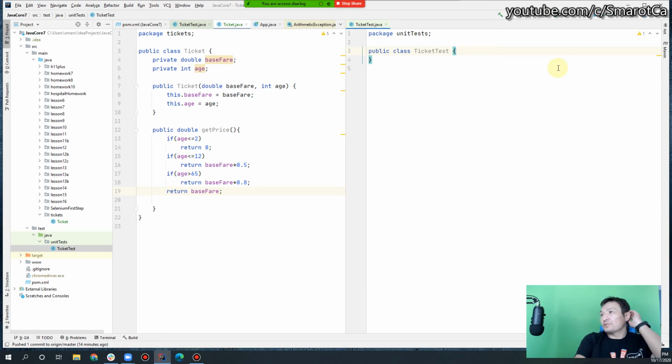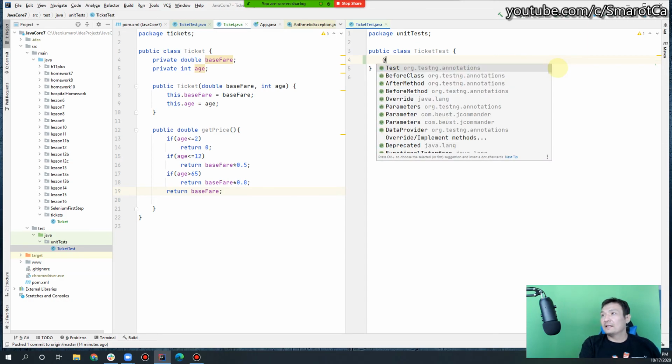Okay, let's do that. So first we need to create a test. In order to do that, I will write something like that. Test. And this @ symbol is an annotation. And here is, you see, guys, test. And be careful, please, org TestNG annotation. Some of you can see org JUnit annotation.